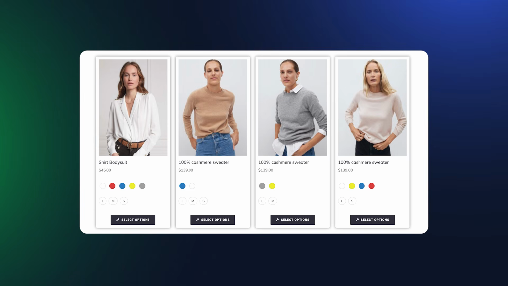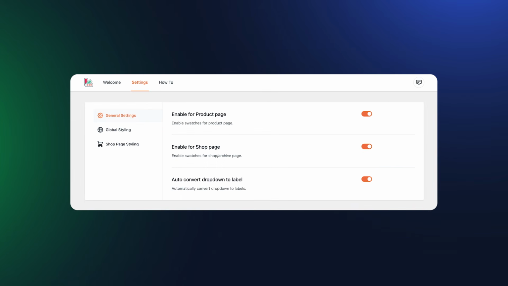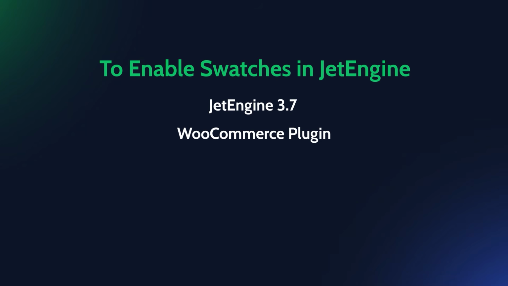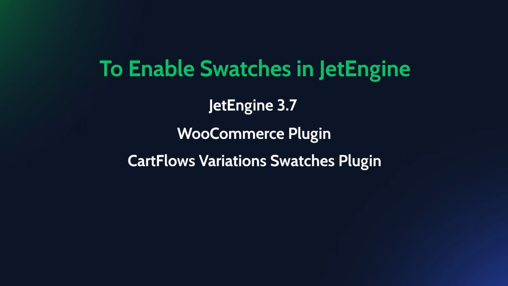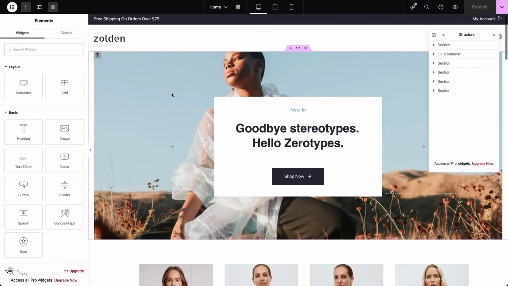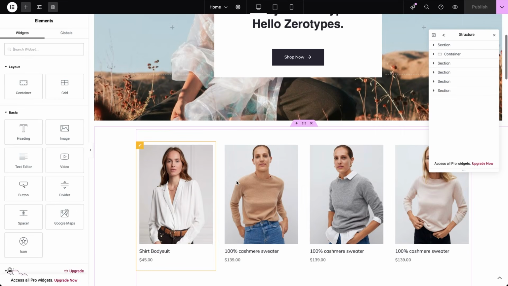Why is this useful? Because many third-party WooCommerce plugins like Cart Flows variation swatches rely on these standard hooks and functions to work. To use Cart Flows variation swatches inside JetEngine templates, you need to have the following installed and activated: JetEngine 3.7, WooCommerce plugin, Cart Flows variation swatches plugin, and JetEngine Cart Flows variation swatches add-on. Provided you've already set up your product attributes and variations, enabling this feature only takes a few clicks.